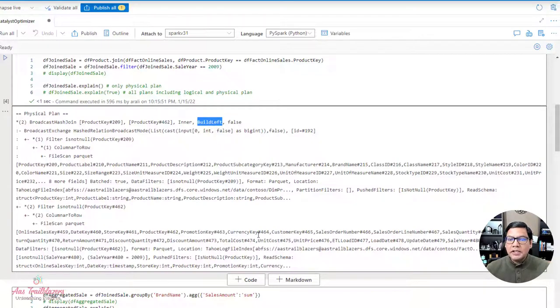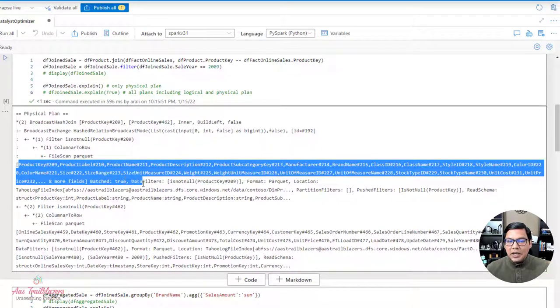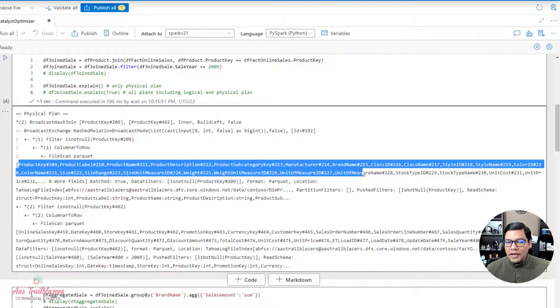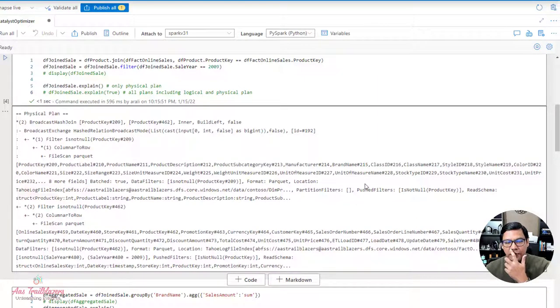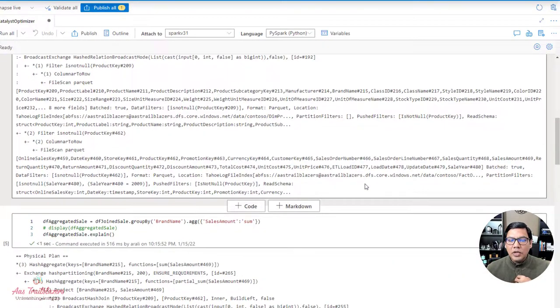So those are the things that it's already taking care of, but because we have not selected a specific column from this table, it's actually selecting all the columns from both sides, right? So this is one thing that you will notice over here. Now let's go to the next cell.